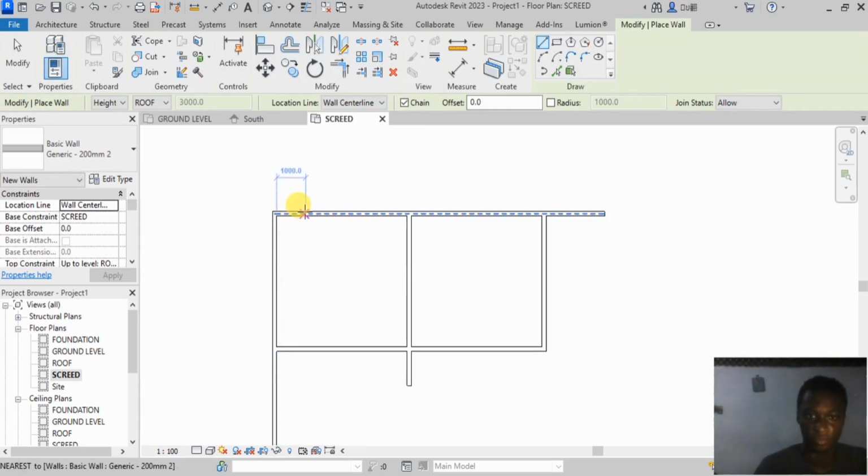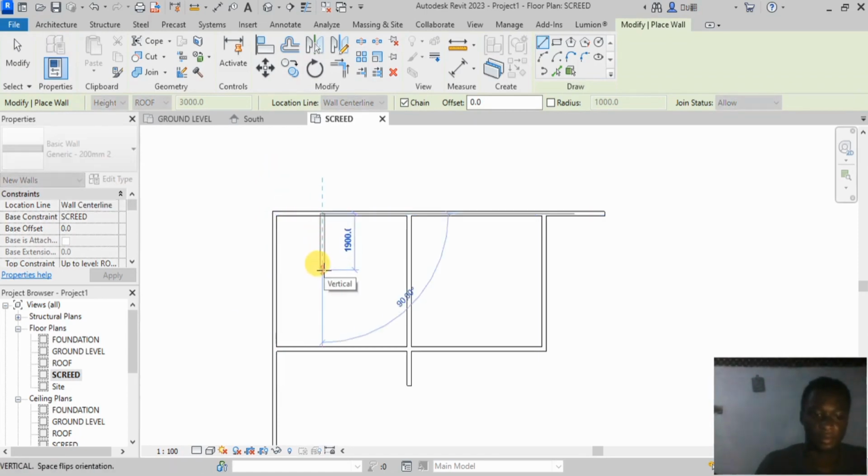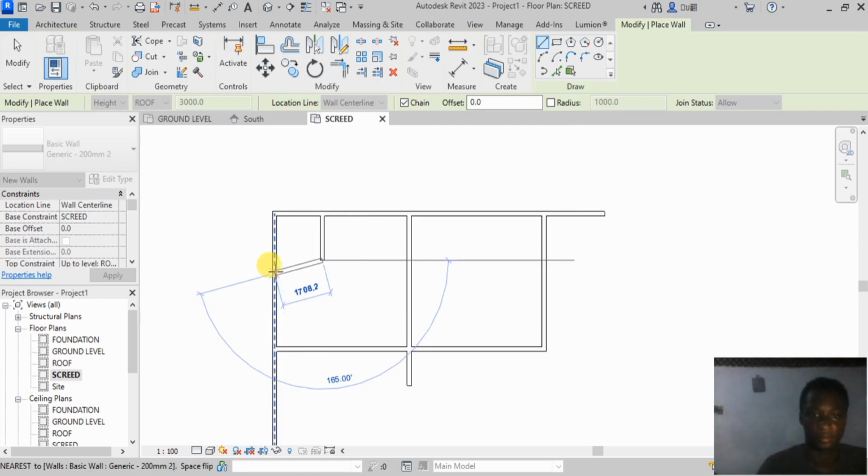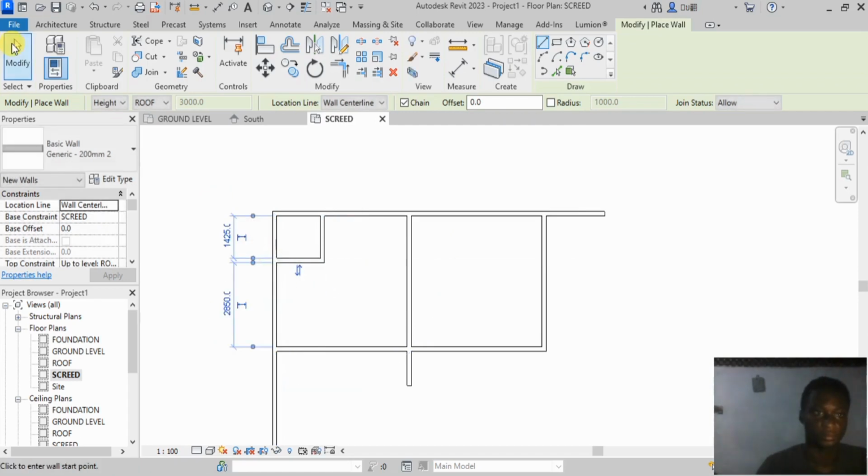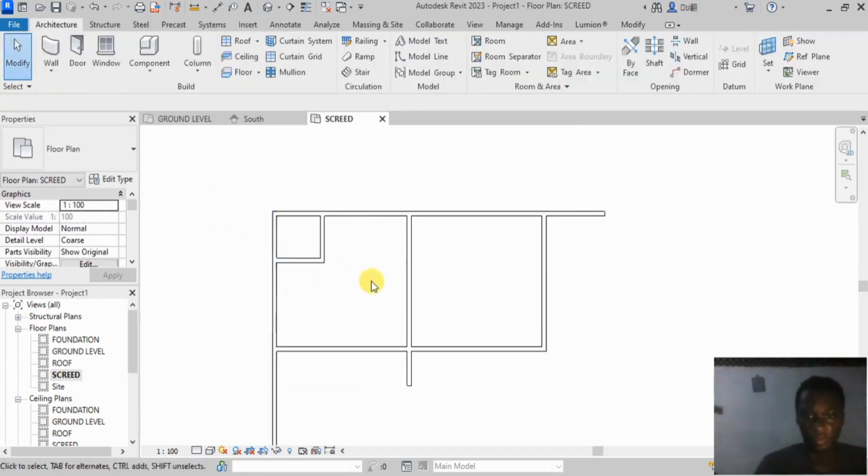So we move 1,500 square to 1,575. Enter. 1,575. Enter. These two walls, we can mirror to this place.